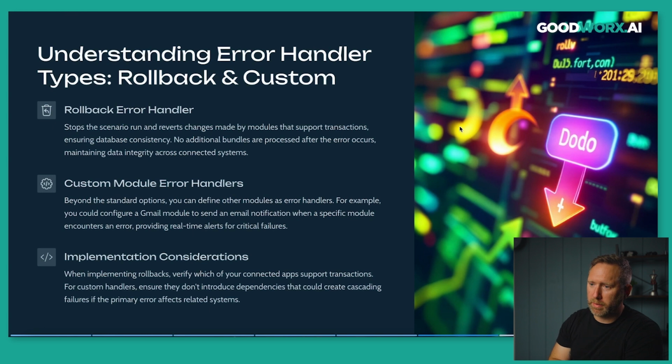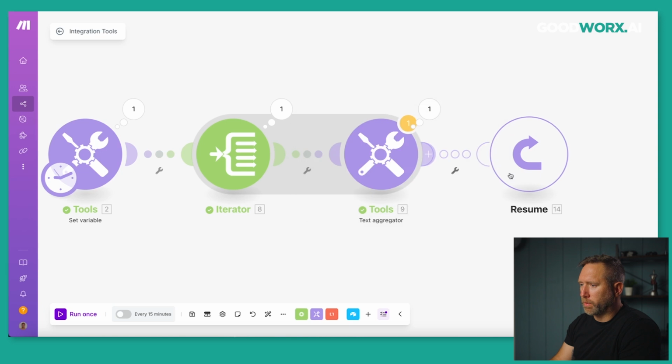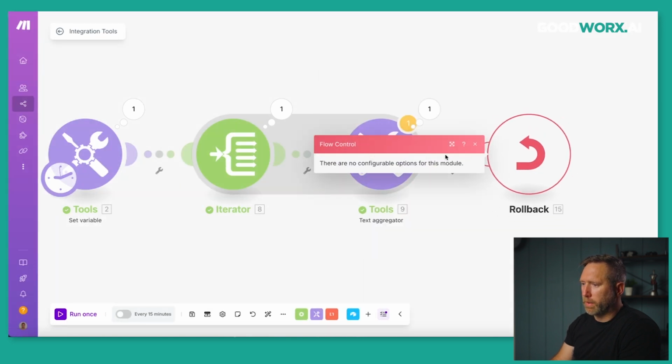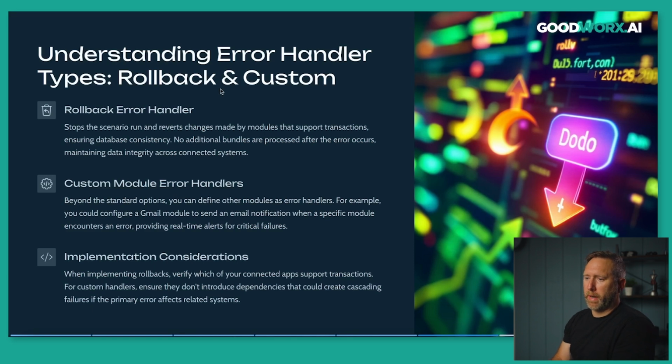Okay, understanding error handler types, rollback and custom. All right, let's see what those look like. Rollback has a circle with a red arrow pointing back. So the rollback error handler stops the scenario run and then reverts the changes made by modules, but only the ones that support transactions, ensuring database consistency. No additional bundles are processed after the error occurs, maintaining data integrity across connected systems.